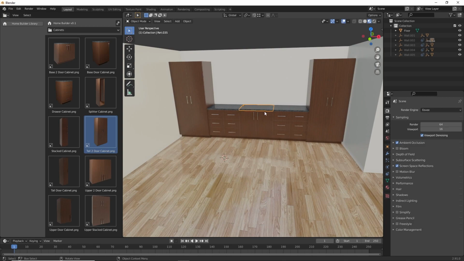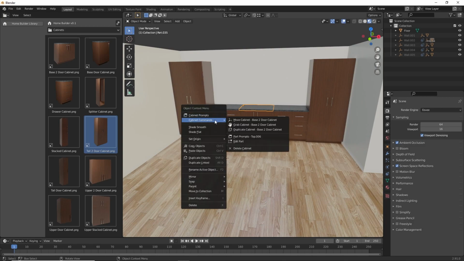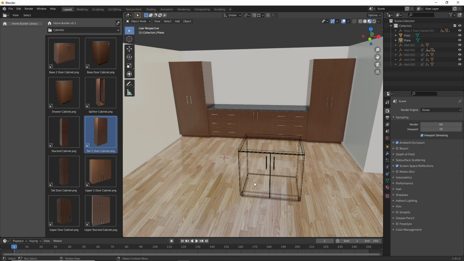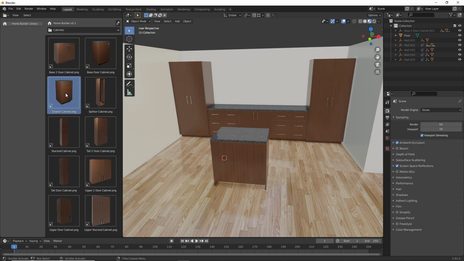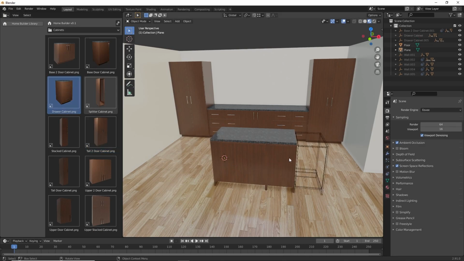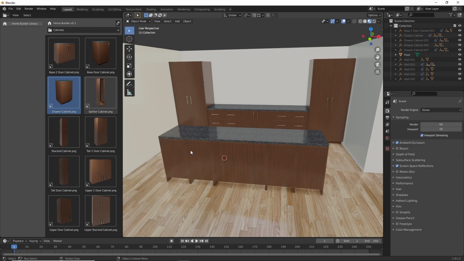Next, I'm going to just duplicate this cabinet. So I'm going to right click, go to my cabinet commands, and select duplicate. And now I'm going to use my arrow keys. That just allows me a quick way of flipping this around. We'll drop that right about there. And then I'll select the drawer cabinet again and type P to place a couple of these on both sides there.